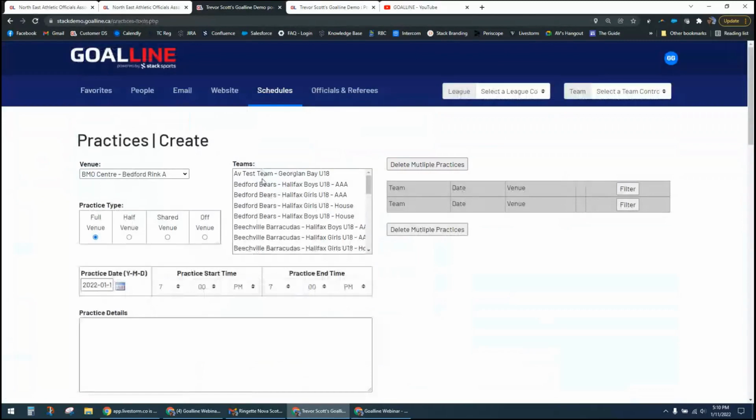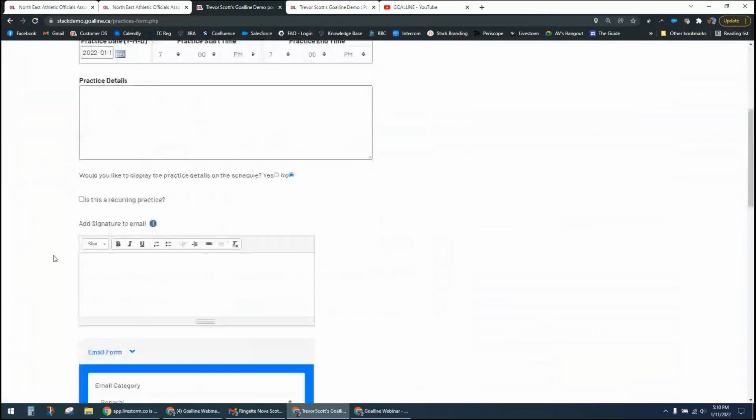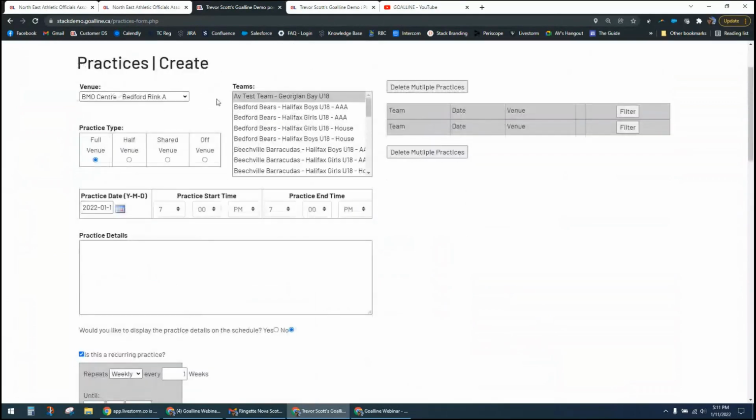So I can say this team's practice time is going to be, we'll start on Wednesdays. So they're going to practice on Wednesdays at 7 from now until the end of May. I can say that this is a recurring practice, and so it's going to repeat weekly from now until the end of May. And now I don't have to create all of those practices manually. I can just say that I'm creating one practice. So this team, this venue repeats, and it's going to add that practice for me from now until the end of May for this team. And now I can go through and do the next team and the next team and the next team.